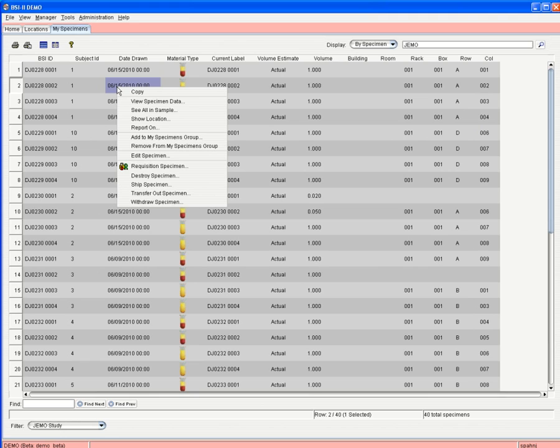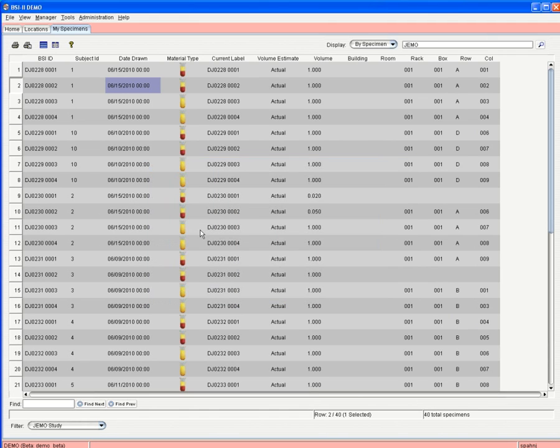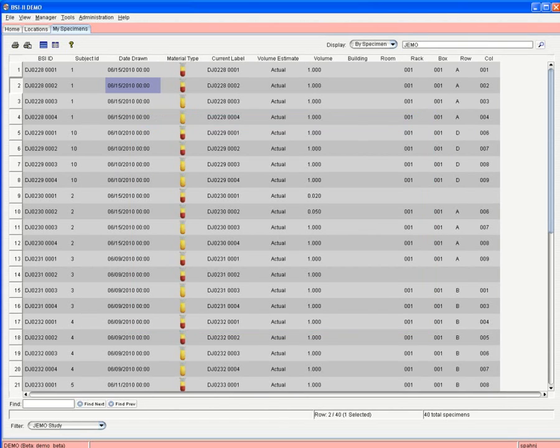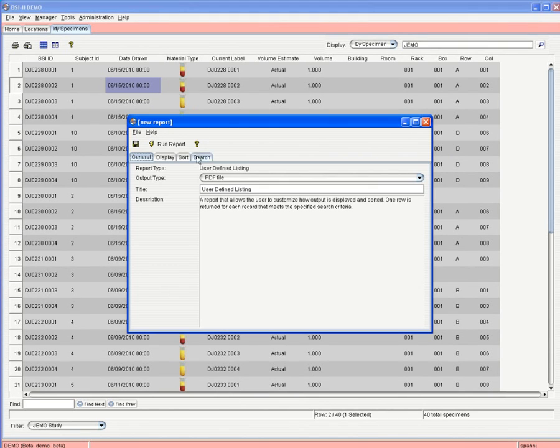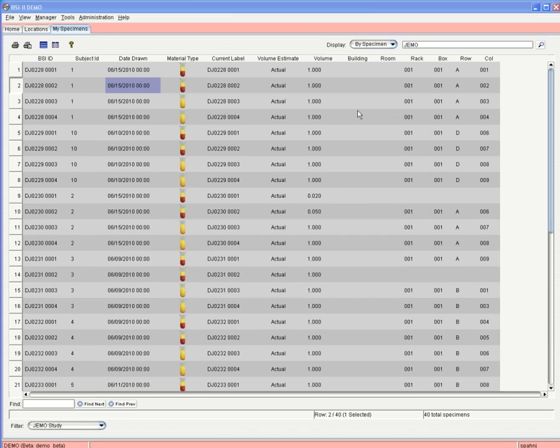Again, back to the right mouse button, I can go to report on. What this does is open the report selector dialog, and I can pick a report. I'm just going to pick a user-defined listing. So this is a quick way to generate a report and add some criteria to it. Let me open my listing up. And if I go to search, you can see that the BSI ID that I selected, the record that I selected, is already added to my search criteria.